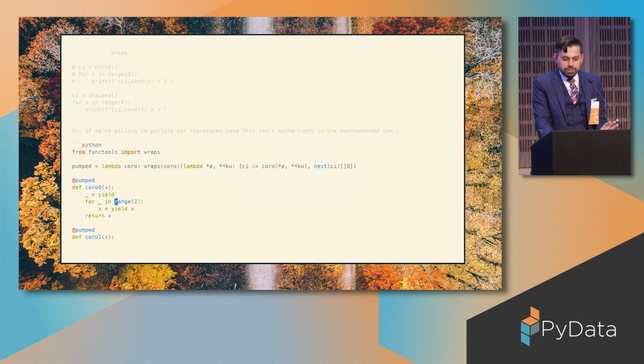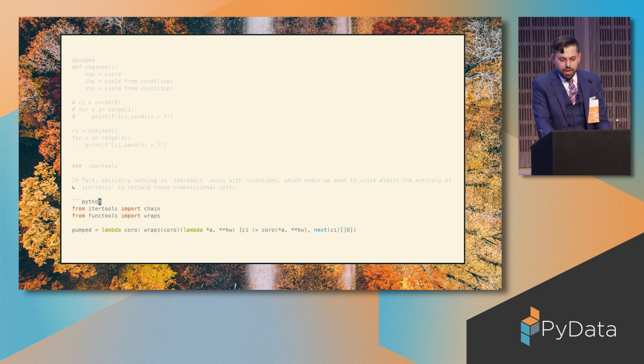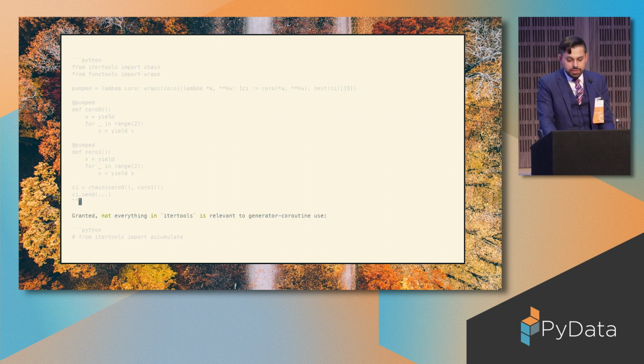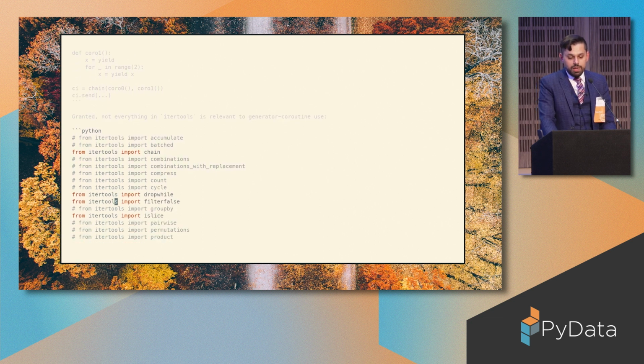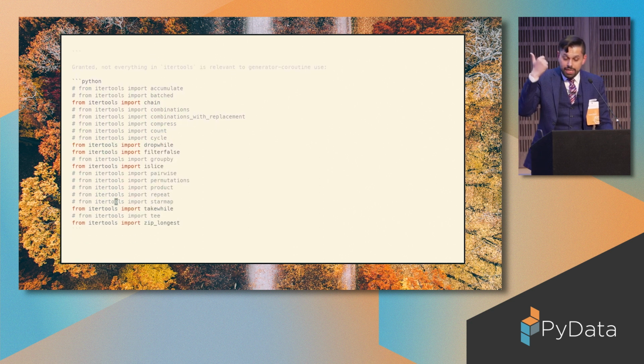In fact, in practice, because almost nothing in the itertools module actually supports generator coroutines, if we want to use them we probably need to rewrite, at minimum, chain, dropwhile, filterfalse, islice, takewhile, and zip_longest, and we can litigate whether the other ones are actually useful. It's unclear to me whether combinations actually makes sense in the case of a computation that you're breaking into parts.